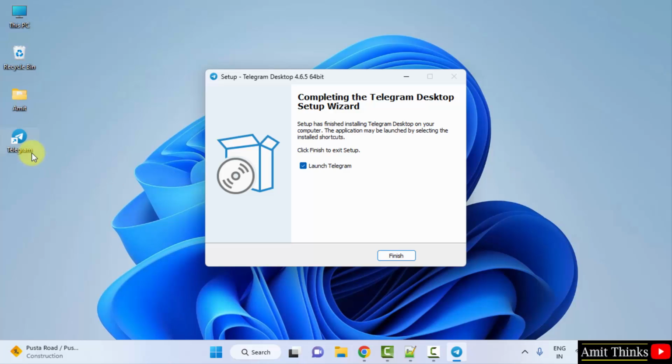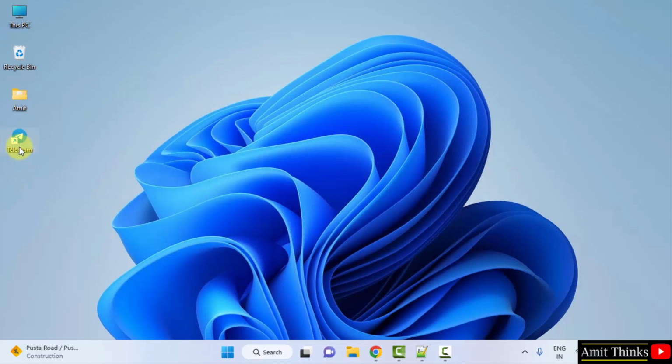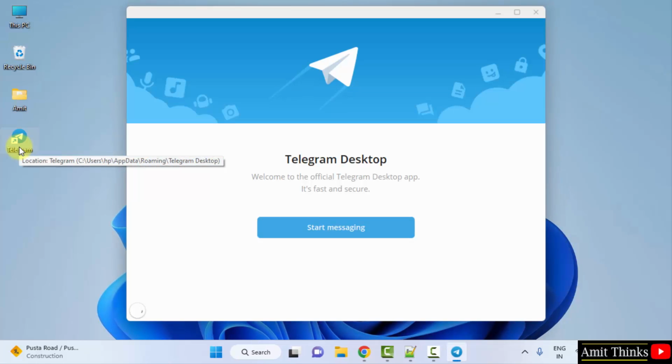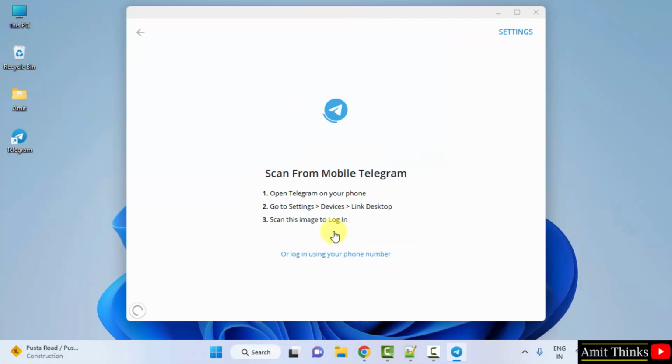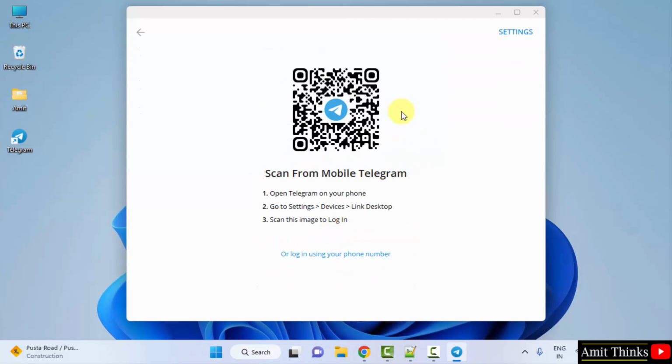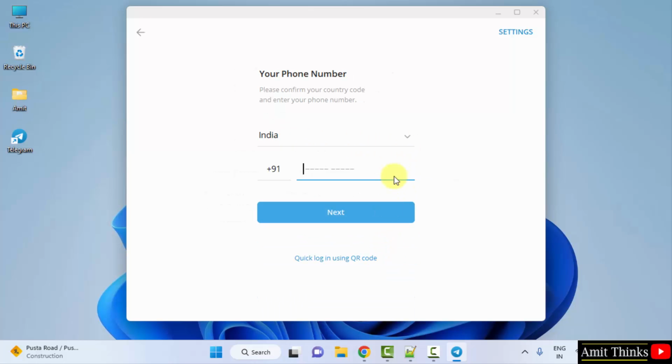Now the desktop shortcut is visible and it will automatically launch when I click Finish, but I'll uncheck this. Click Finish. Now double click on the desktop shortcut to open it. Here it is. Click on Start Messaging. Here you can link your phone Telegram, or you can directly log in with your phone number.